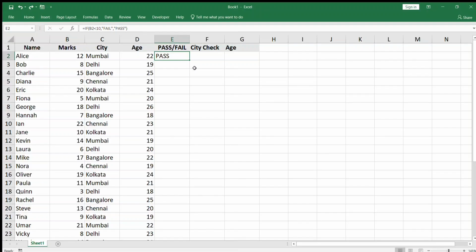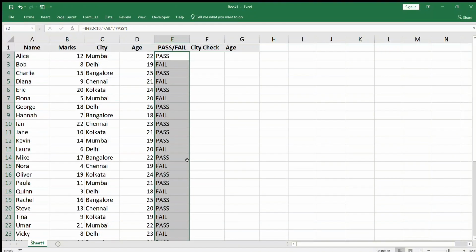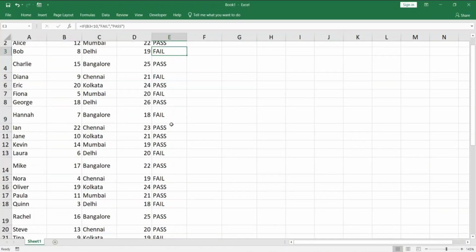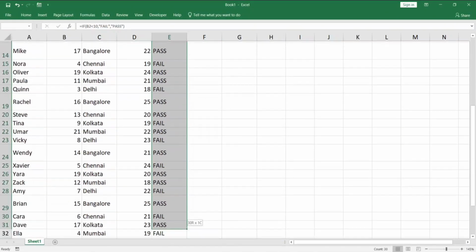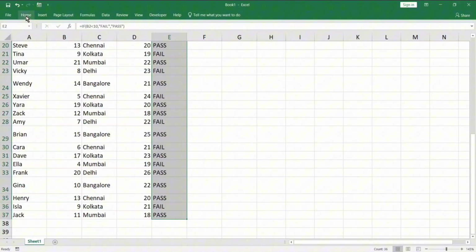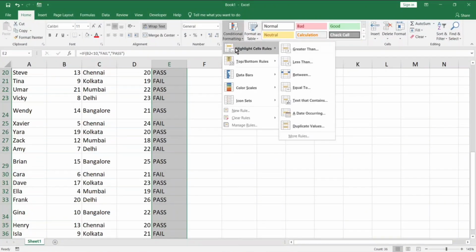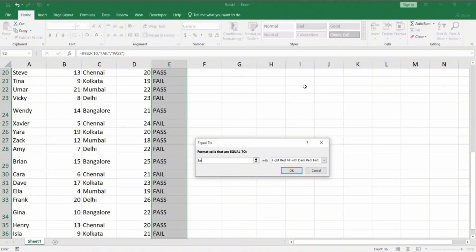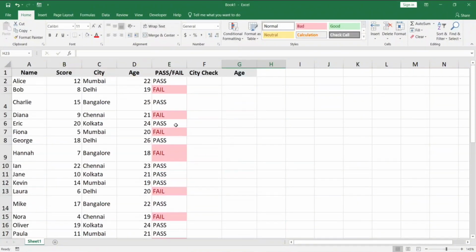To see the data for all students, just drag this down and you will see all the data of passed students and the failed students. Now, if you want to highlight all the students that have failed the exams, select the full range of pass and fail, and then click on Home. Then click on Conditional Formatting. Then click on Highlight Cell Rules. Then click on Equal To and write the word Fail here. Now all the students who have failed the exams will be highlighted and easy to see.